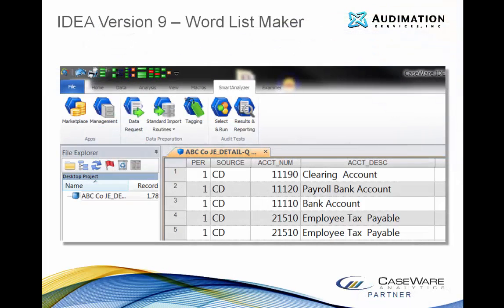Using the standard import wizard and process, import the data into IDEA that you would like to use to compile your word list from. The Wordless Maker application is now a marketplace application, and you can purchase Wordless Maker application directly from the marketplace. There is a video on the Automation Services website dedicated to navigating and purchasing apps from the marketplace. After the application is installed on your IDEA instance, it can be found by navigating to the Smart Analyzer tab on the IDEA ribbon.